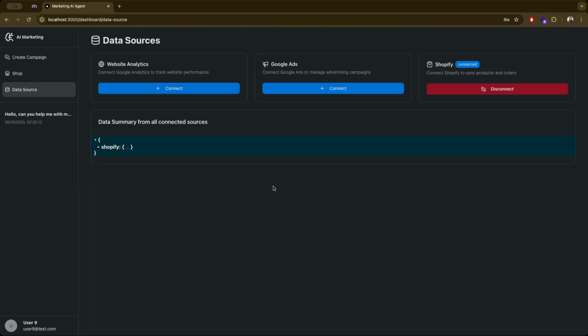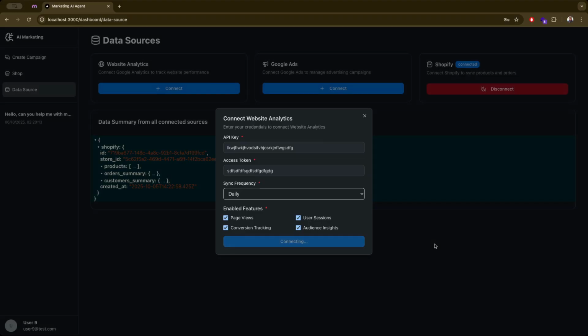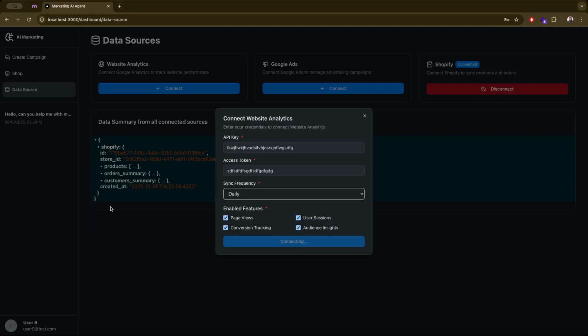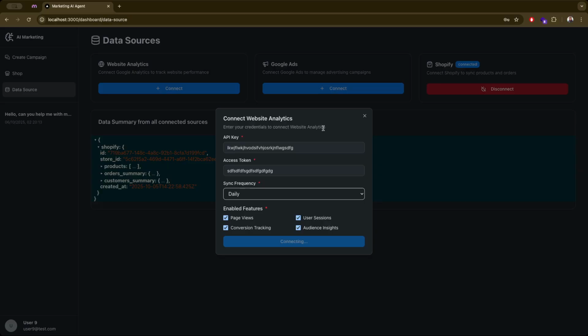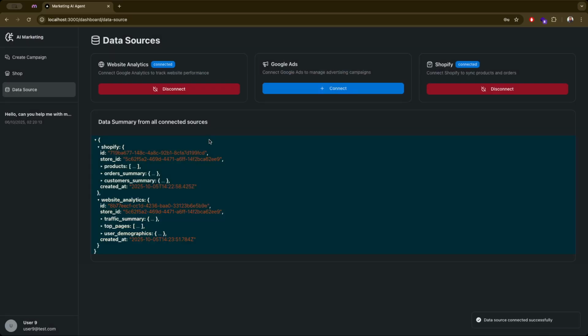Okay, so let's connect another one, for example, website analytics, and give it a random gibberish API key for testing. And enabled features mean the type of data you can get from this server, and I'm connecting it. And once connected, it should show another entry here for the website analytics. So let's wait for it to complete, and then we'll go forward to create our actual campaign.